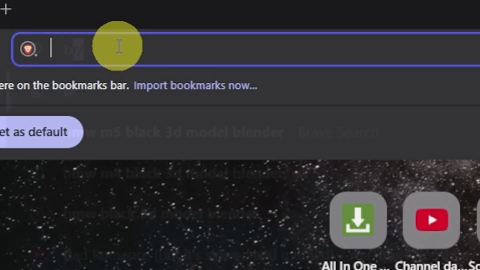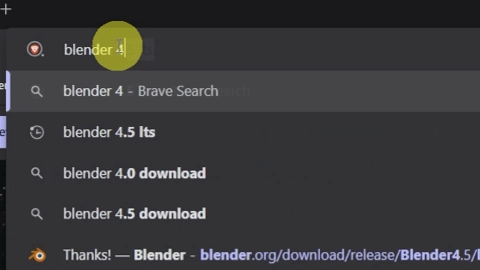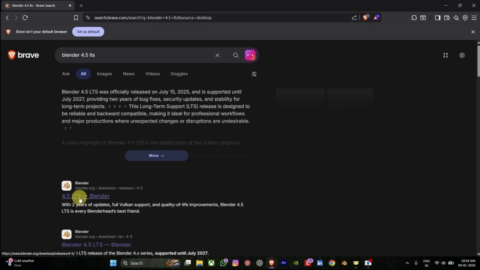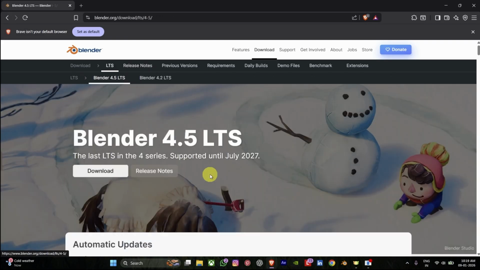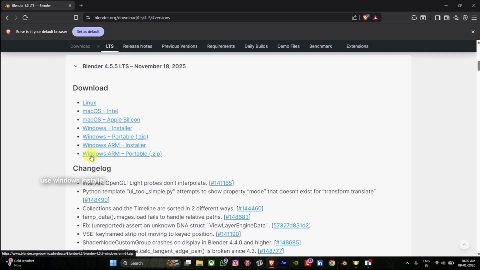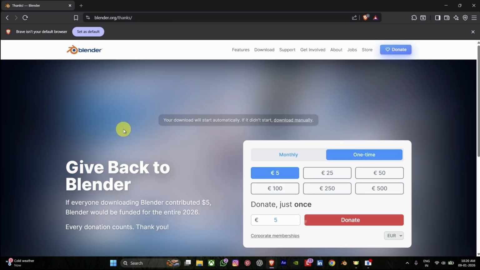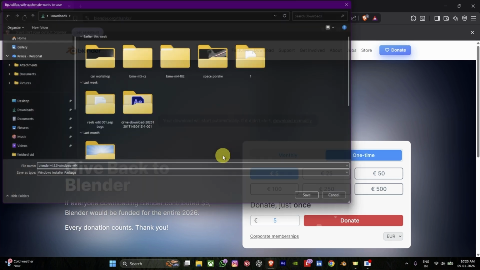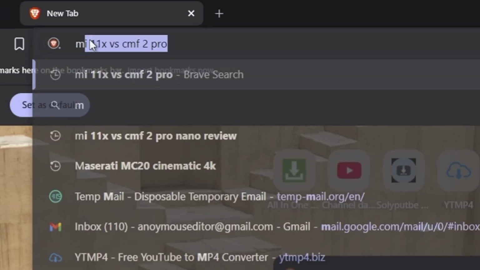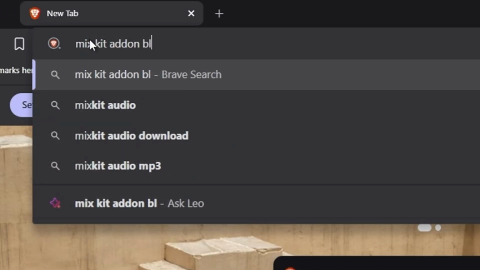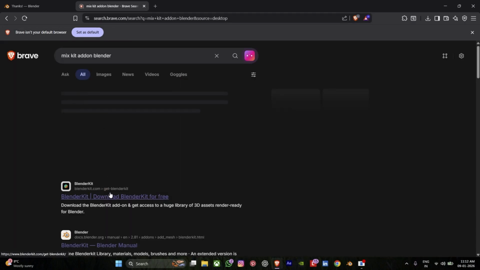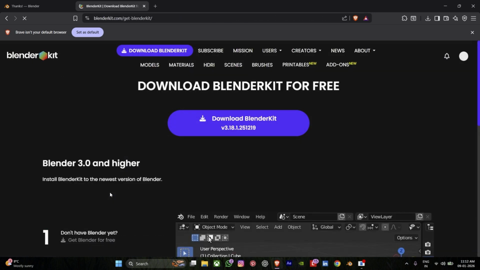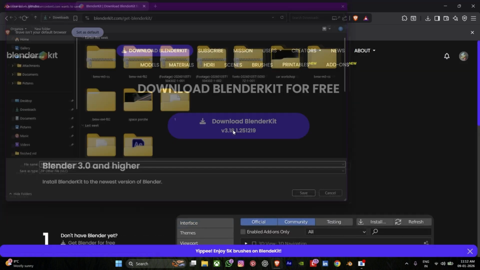Now go to your browser, search for Blender 4.5 LTS, go to the first website and click on download. Here you can see various formats. I am using Windows, so I will simply click on Windows installer. This is the super simple and easiest way to install Blender. After clicking it, the download will start and then we will go to the next tab and search for Blender Kit add-on, and we will go to the first website of Blender Kit. So simply click on download Blender Kit and the download gets started.